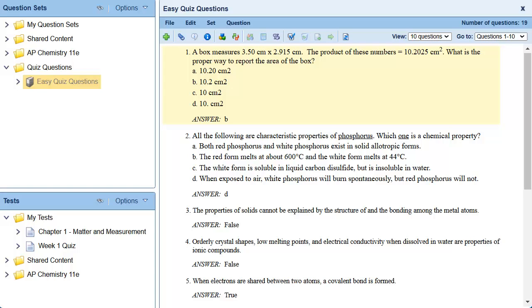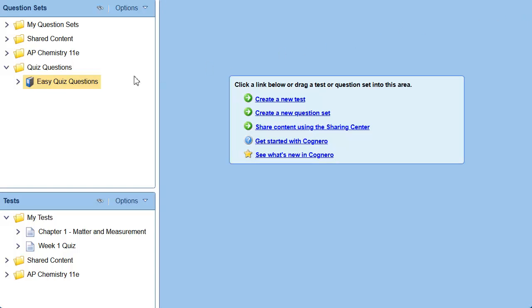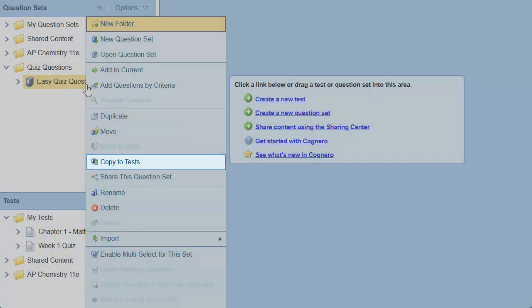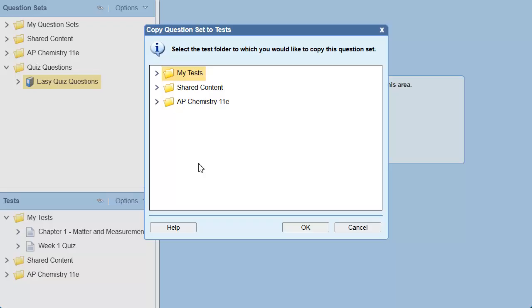Let's suppose I've collected some easy quiz questions, and I now want to create a test out of the entire set. I'll close this set and then right-click it in the question sets pane. I'll click Copy to Tests. In the Copy Question Set to Tests dialog box, you can select a folder in the Tests pane. I'm going to leave the My Tests folder selected and click OK.